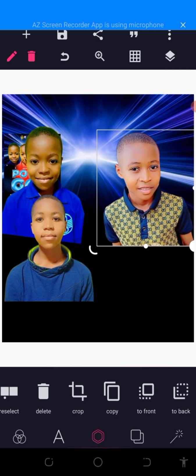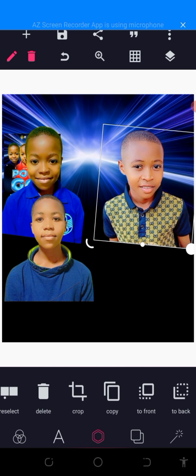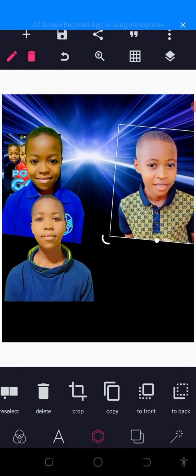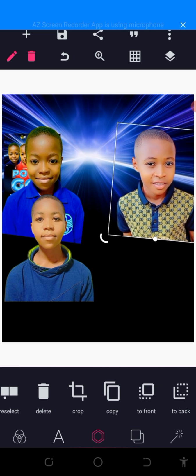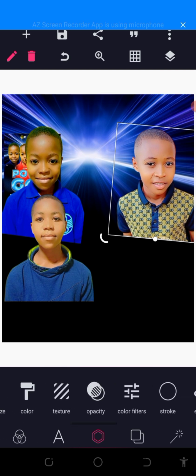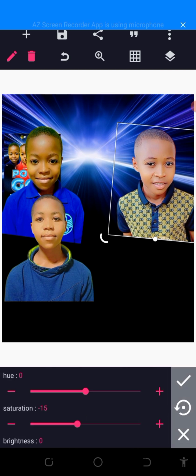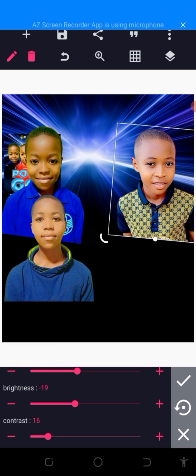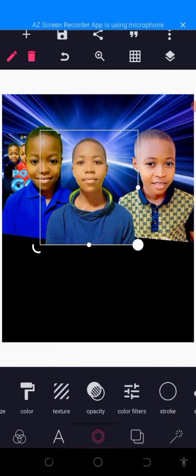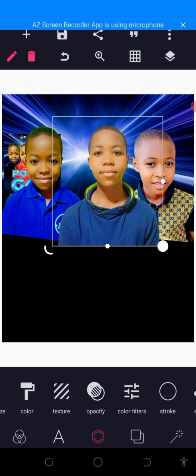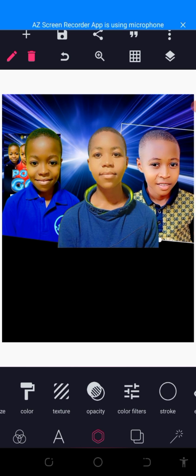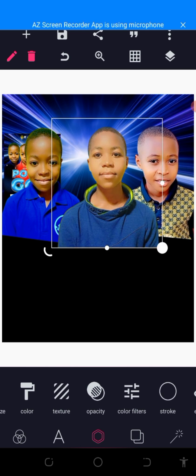Okay, I used this my guy behind also, so I just place it like this. Also, I edit a bit, reduce the saturation, the brightness, and increase the contrast a bit, right? Same for this guy. Yeah, this guy, they are like my kids.